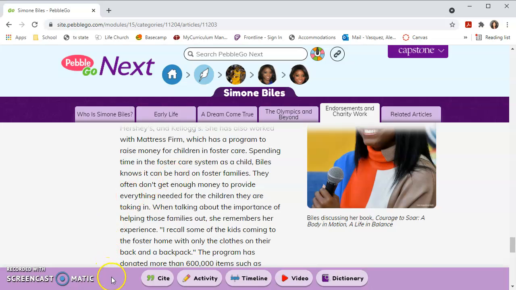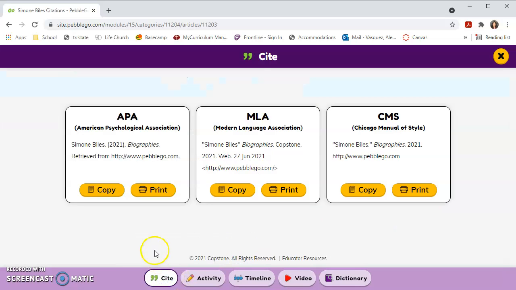And at the bottom of the page, you'll see that there are some buttons down here. The Cite one, Activity, Timeline, Video, and Dictionary. If you go to the Cite one, you are going to need to cite your work, and we are going to use the MLA format. You can copy and paste this into your Works Cited page.